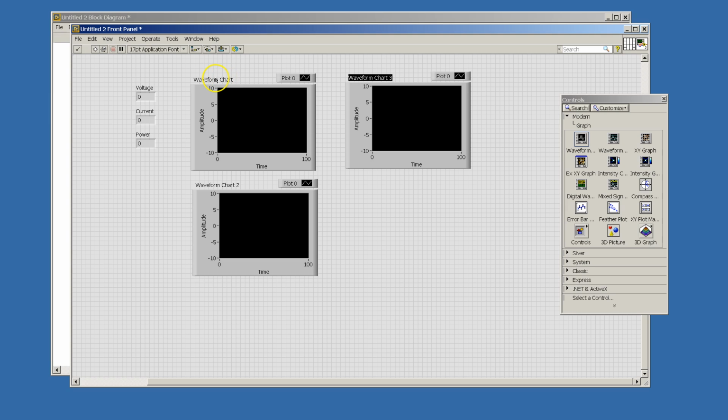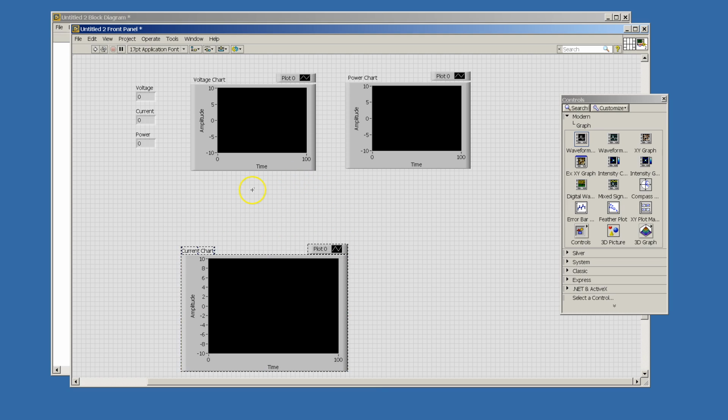Again, I'm going to rename these charts so that I know what they are intended to display. So I'm going to call one the voltage chart, the current chart, and rename the other to be the power chart. I'm also going to expand the size of each of the charts to make them a little more readable by the user.